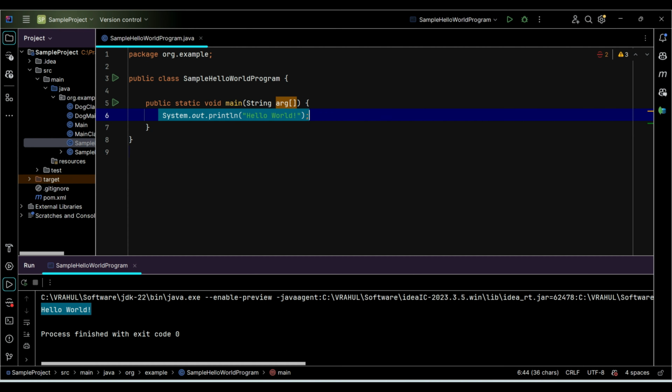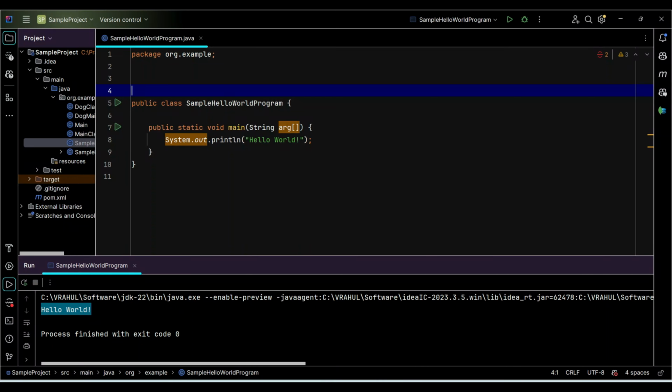So in order to just print this, it was too overwhelming for the beginner to understand what exactly these fields are and what these keywords are, and he used to get confused. This was quite a bit of boilerplate code, which we needed to write every time. Now let us discuss what changes have been introduced as part of Java 21.